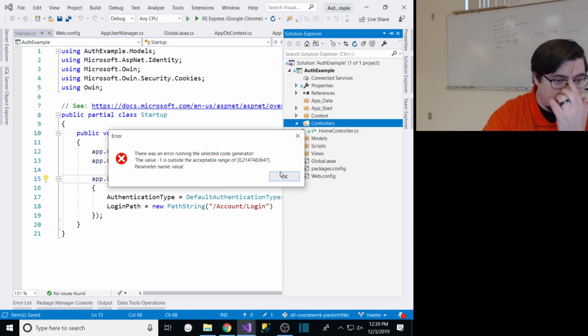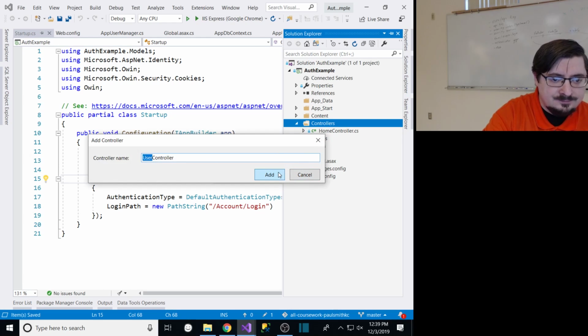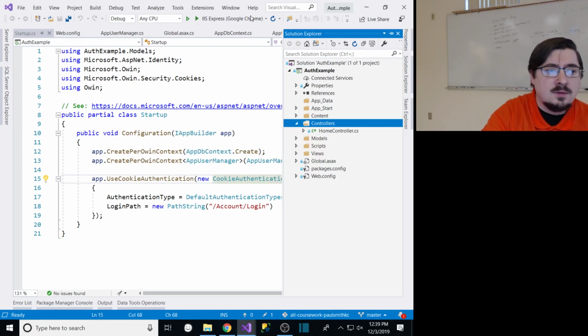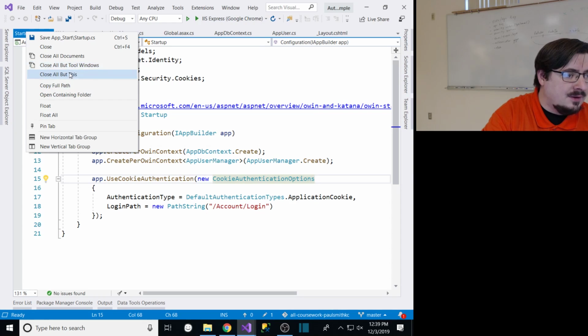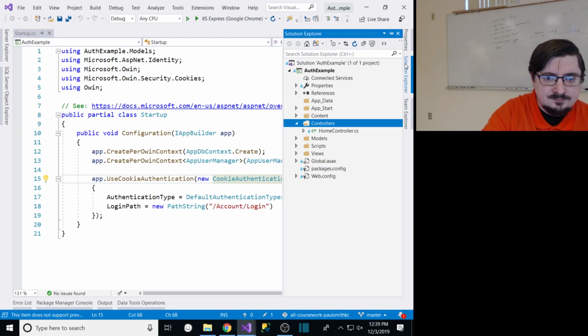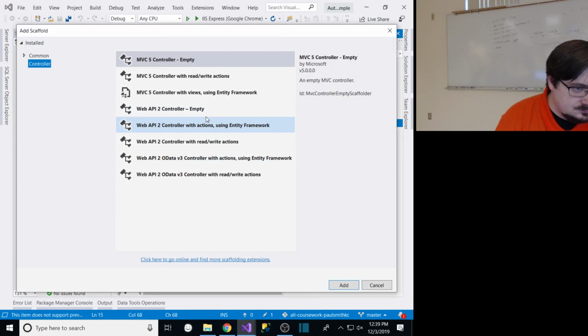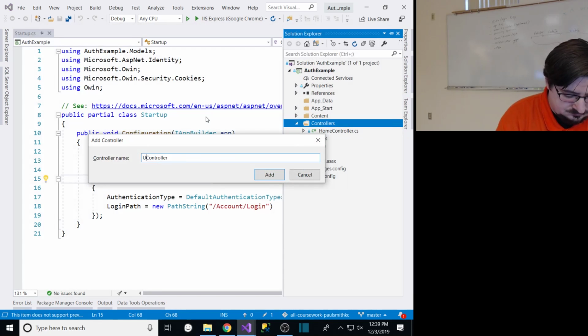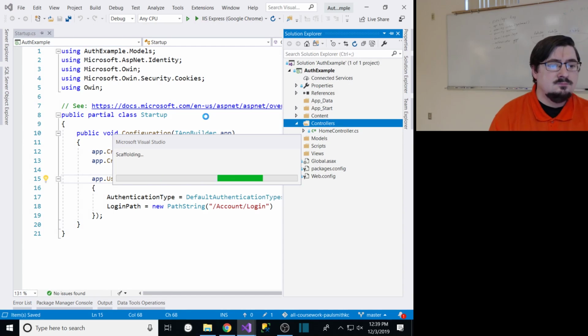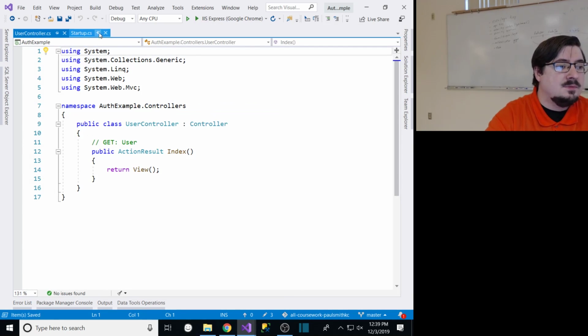Oh, and I'm getting that message. You have too many tabs? That's probably it. Did that work here? Yeah, that's it. Just close all the tabs.